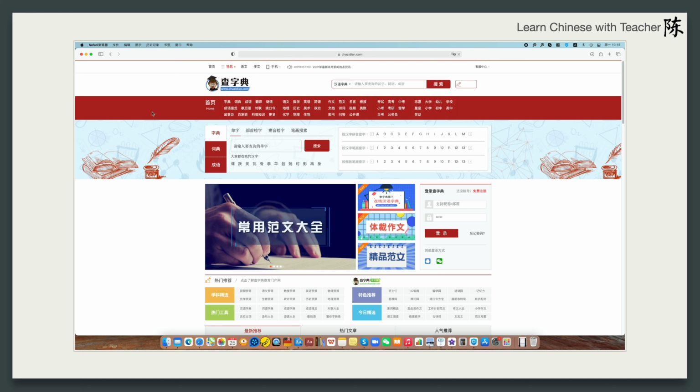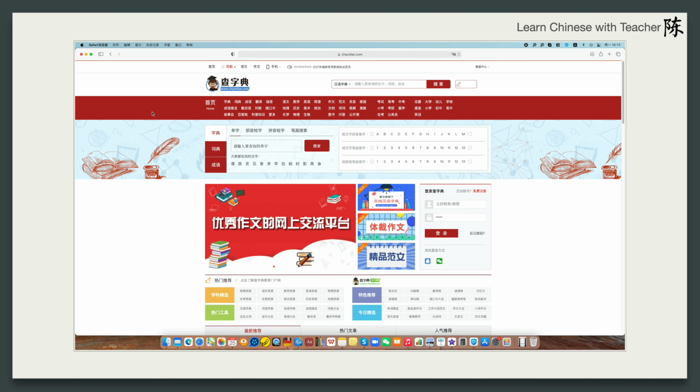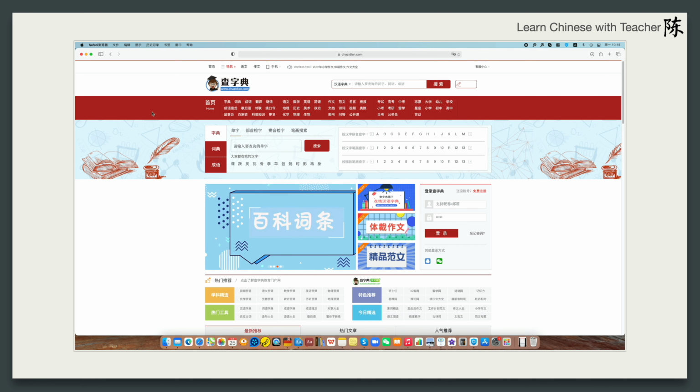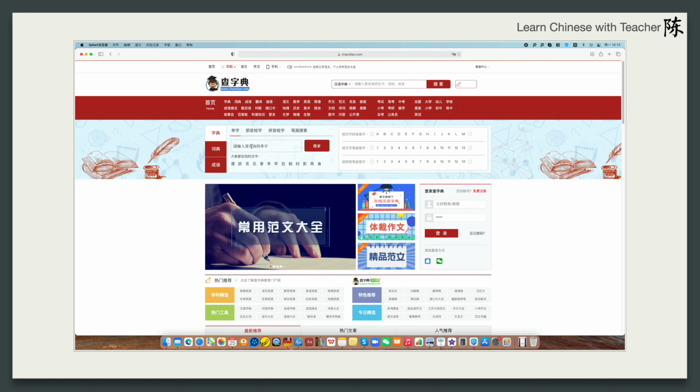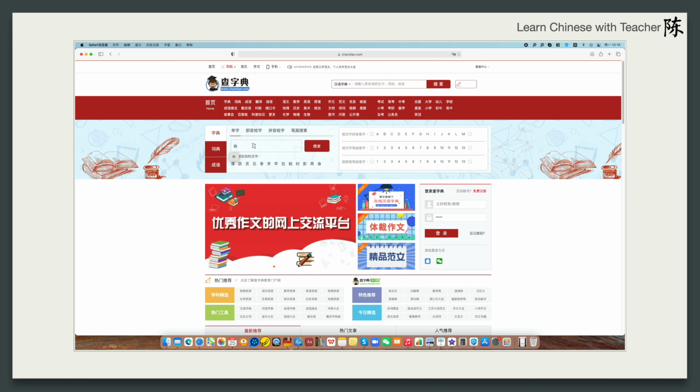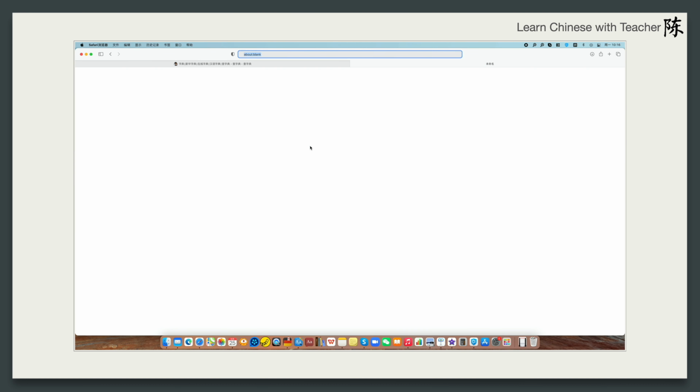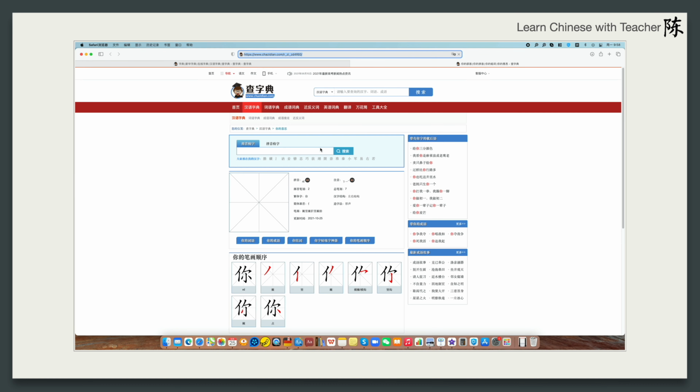This is an online Chinese dictionary, but it also shows how a character is written. Let's type 你, you, here, and then click the red button. And you can find the character 你 is here. It shows you how the character is written in the square. And below, it shows you the stroke orders as well.